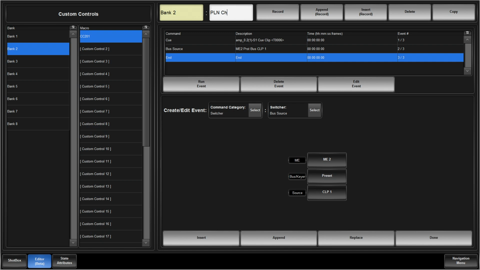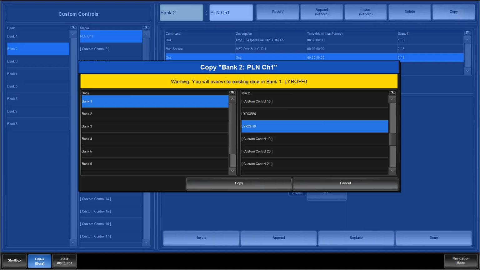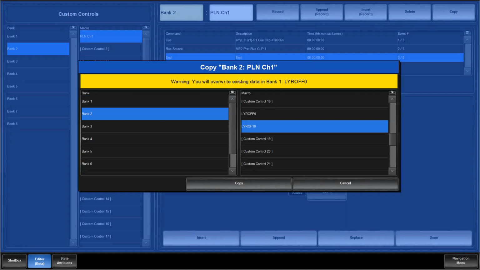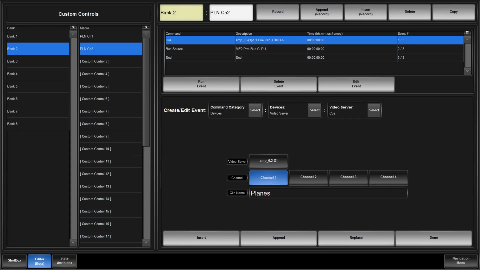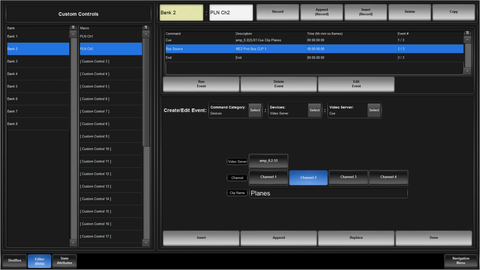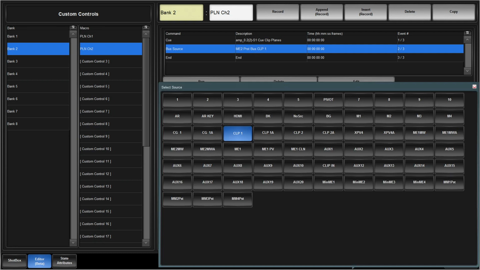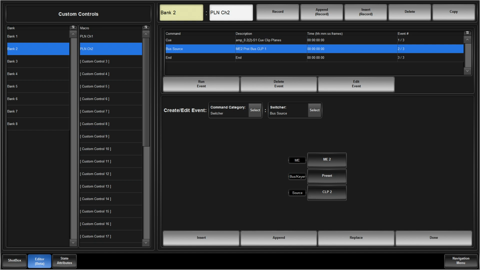on channel 1. Let's go ahead and copy this to 2. Come here, change it to channel 2, and do a replace. Then we're also going to take our clip 1, change it to clip 2, and replace that function as well.